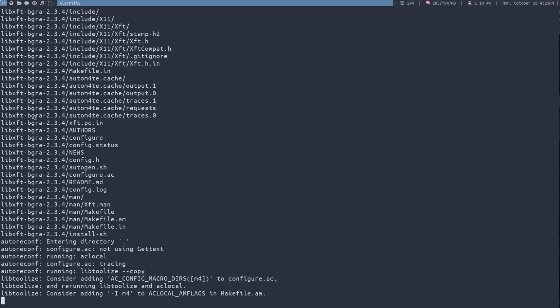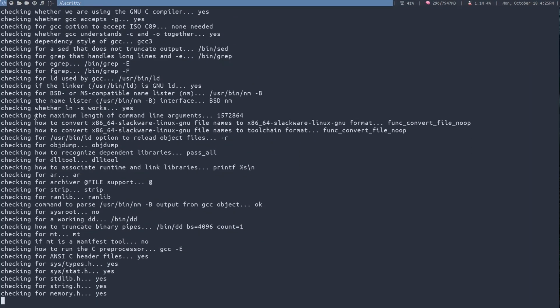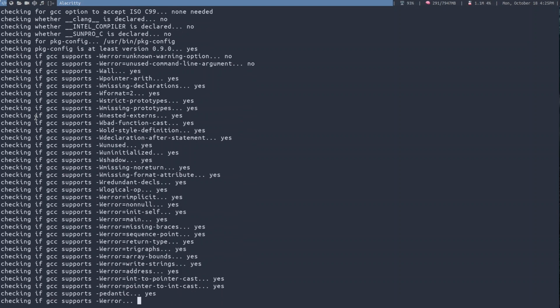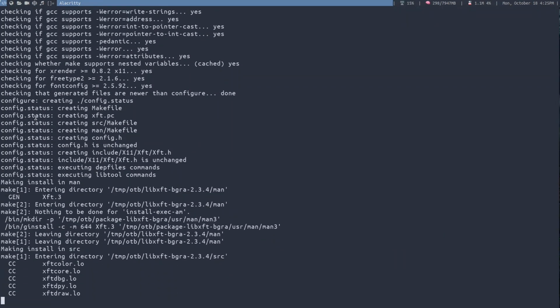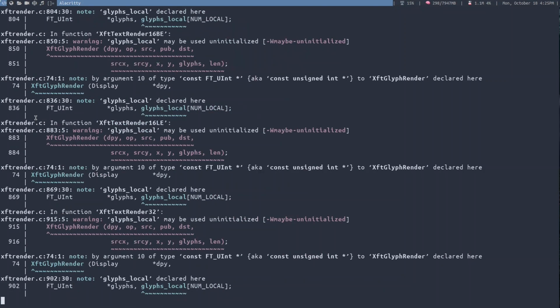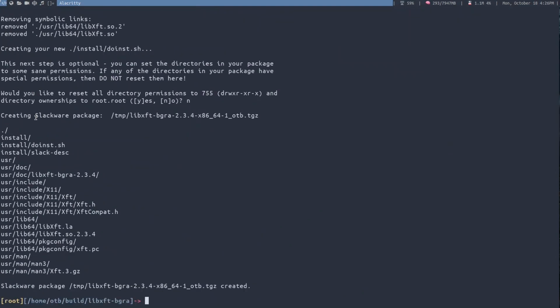What we want it to do is to build a Slackware package for libxft-bgra and to put it in the temp directory. And that's how I'm hoping this is all going to finish off. So far, so good, I have to say. But let's see what happens. Okay, so it has created a Slackware package, so that's good.